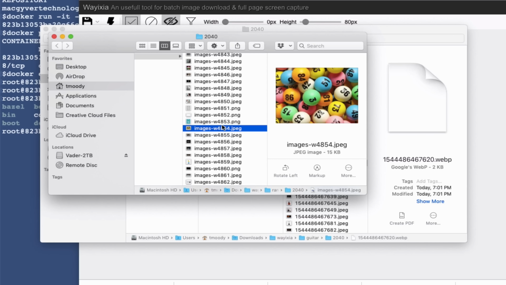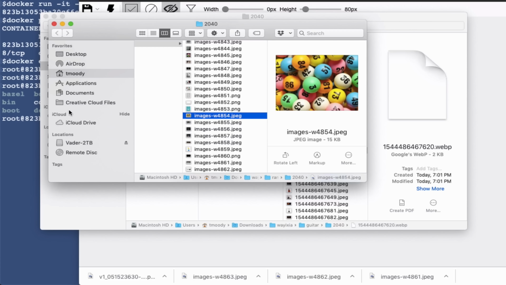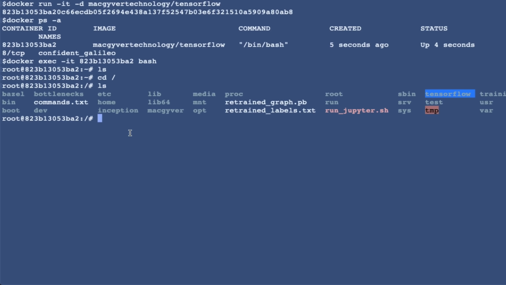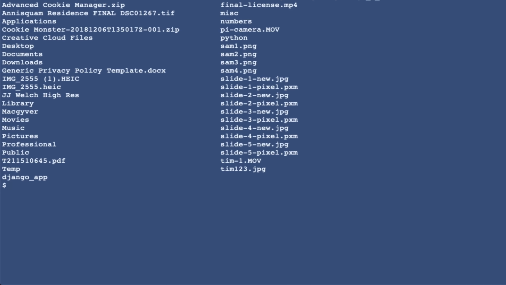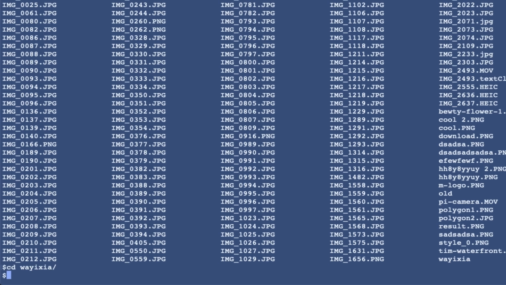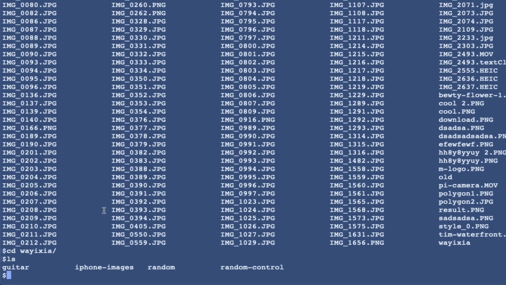So I'm just going to organize these directories real quick, and then we're going to copy them into our Docker container and then run the training. So again, this terminal is me inside the Docker container. I'm going to open another window, and I'm just going to take those local directories and move them over to the Docker container. Okay, so we can see the two directories, guitar and then random control.